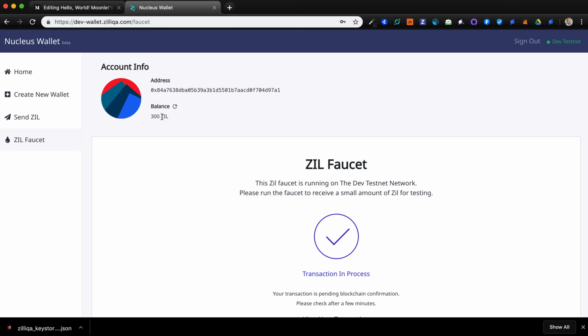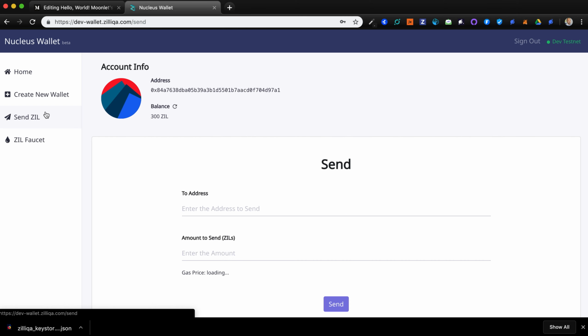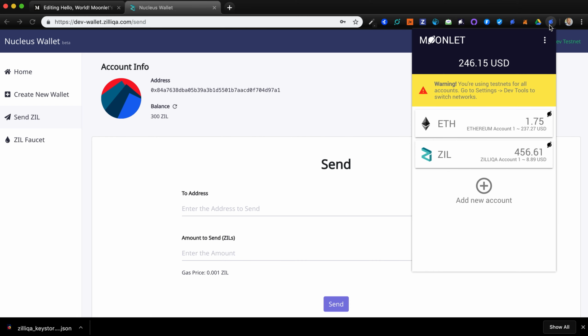Okay, I got them. Now I have 300 ZILs on my Nucleus wallet, and I need to send them to my Moonlet wallet. For that, I need to access the Send ZIL menu from Nucleus wallet, open Moonlet wallet. I hope you followed all the steps here and you are already connected to the testnet networks, since you need to send testnet ZILs.